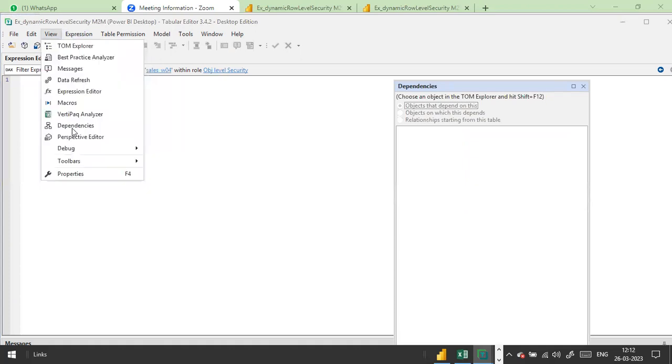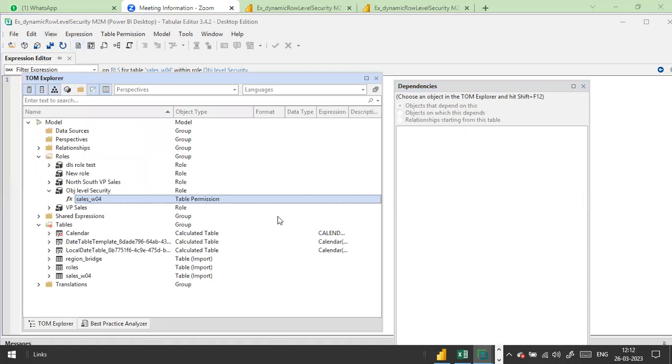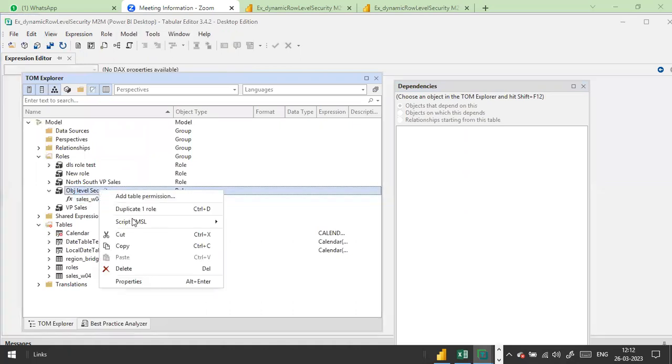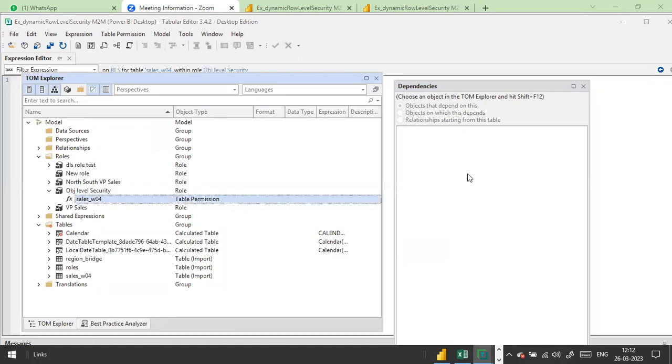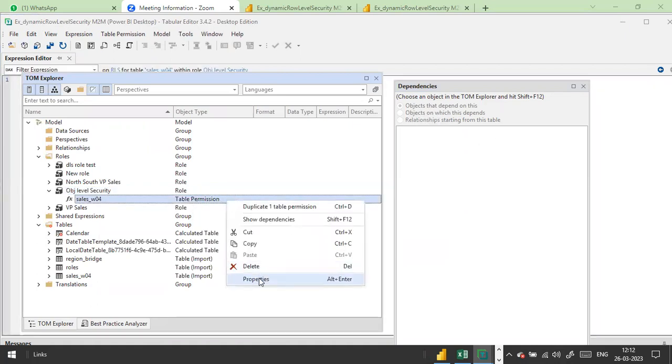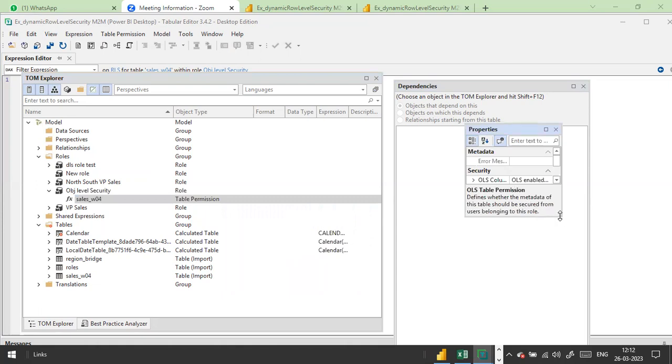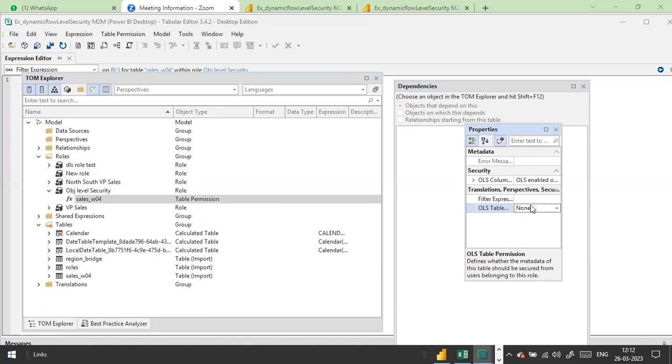Yeah, this is the TOM Explorer. And here the table permission. So object level security is the one we defined. Add table permission, I just selected Sales W04. If you select this one and right click on it and go to the properties, and if you see here in the security, you have the table permission. Here I just disable some filter, and here also I just say none, none. And here OLS enable on.